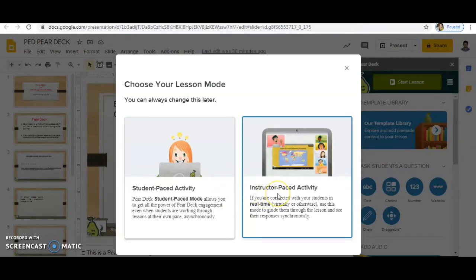In a real time LMS tool, or in video discussion or video conferencing using Zoom, Gmeet and the like, where you directly go with a real time interaction session or formative assessment session, you have to select an instructor paced activity. So I just go with instructor paced.